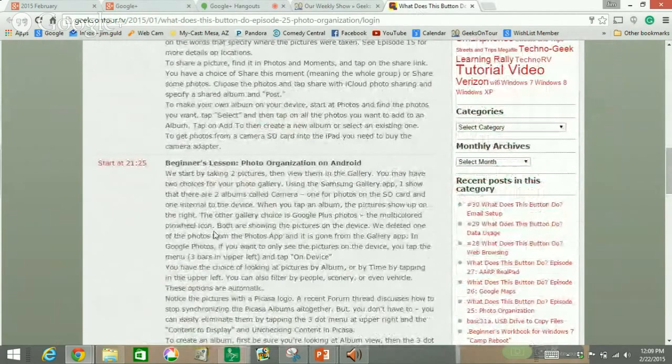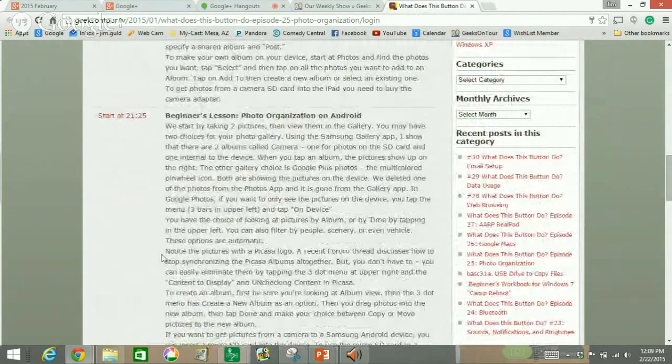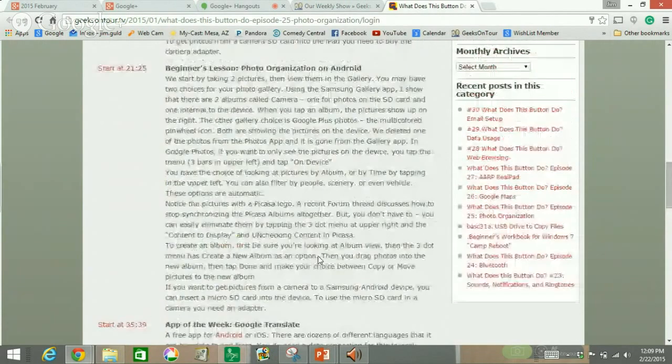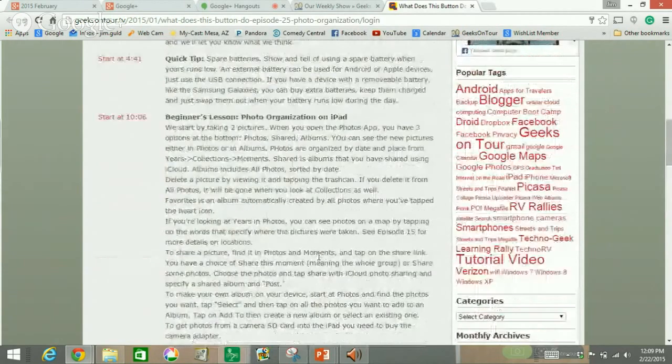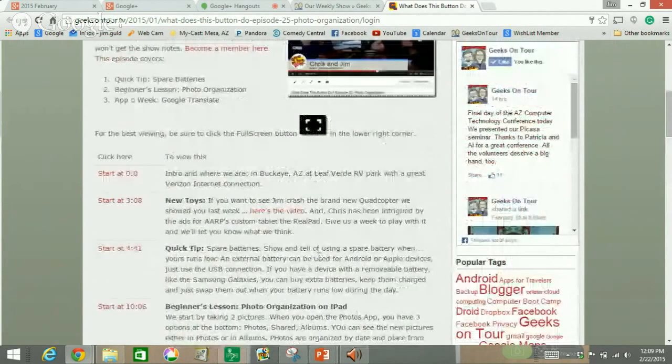And if you read through the notes, right here it talks about, notice the pictures with the Picasa logo. A recent forum thread discusses how to stop synchronizing the Picasa albums altogether, but you don't have to. You can easily eliminate them by tapping the three-dot menu at the upper right and Content to Display and unchecking Content in Picasa. So that's one of the benefits of membership. Those notes will quickly remind you what was covered in each session. Very good.